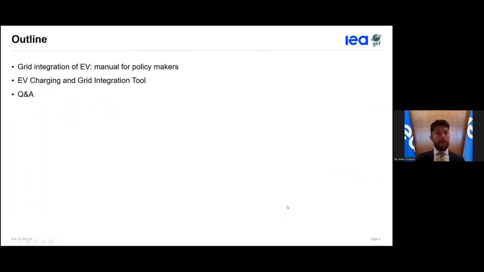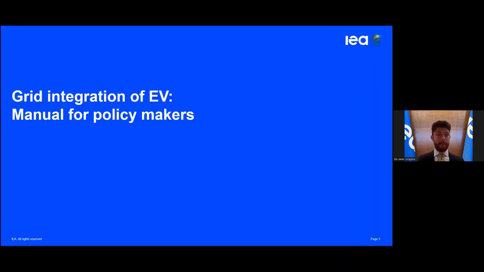So the outline for this presentation is, first, I will discuss a bit about grid integration of electric vehicles based on a report that our team published in 2022, which is a manual for policymakers on how to better make use of the opportunities that the grid integration schemes provide. Second, I will give some context of the electric vehicle charging and grid integration tool, and I will also do a live demonstration of it. And then I will follow with the questions and answers session.